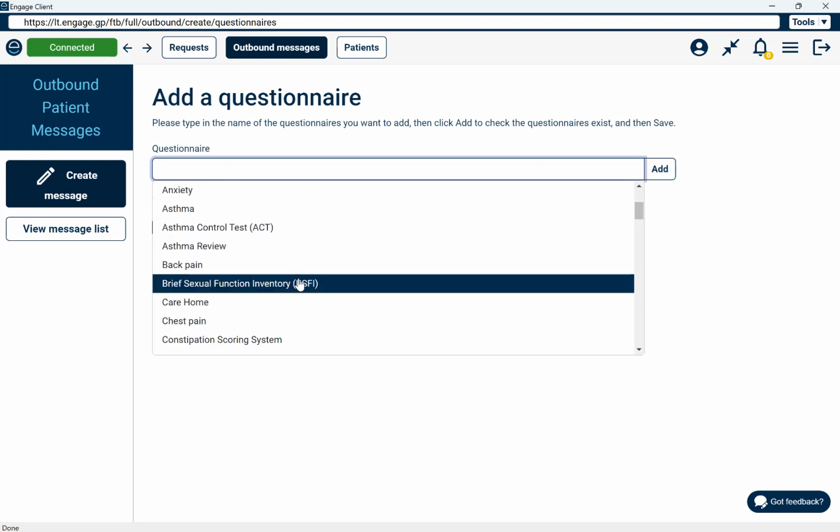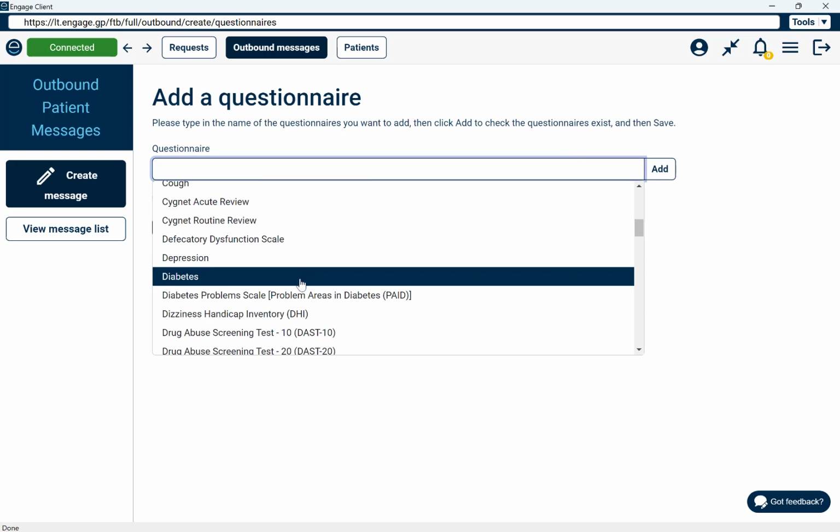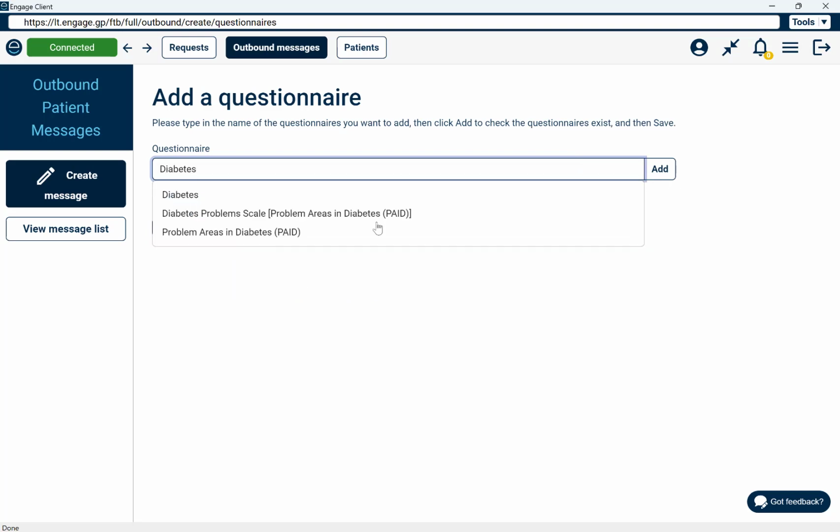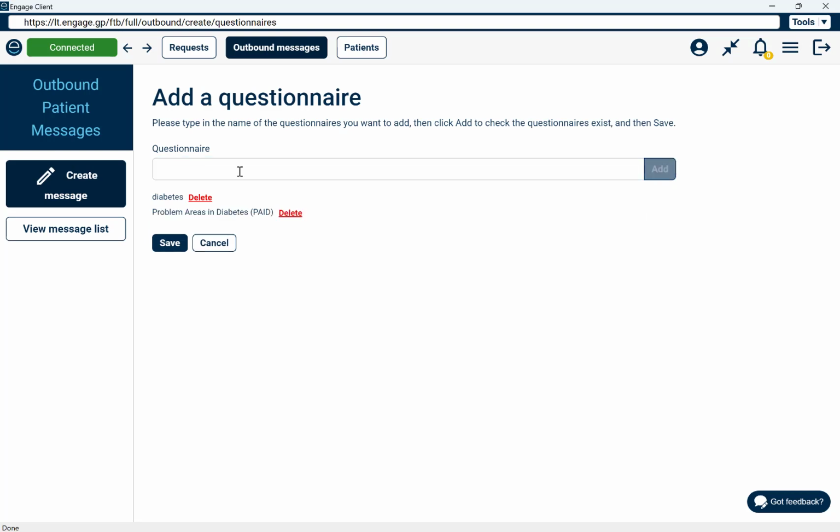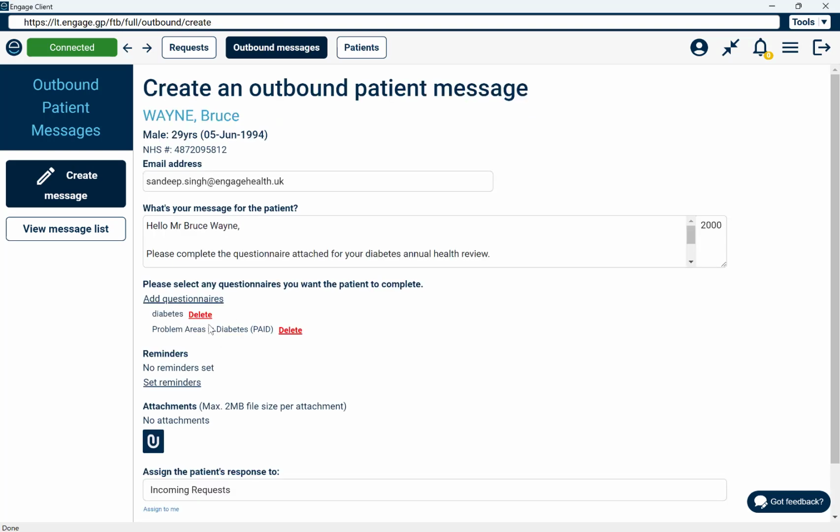If we open up the box here, add this one, oh, that's one already there. And now we have 2 questionnaires that we are now sending to the patient, and these questionnaires are coded, so when they are uploaded back into the clinical system, they are using those clinical codes to populate those areas.